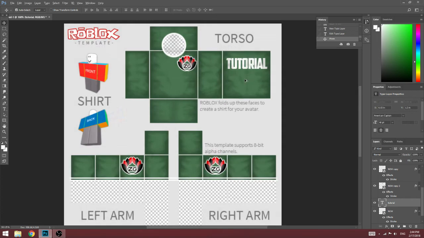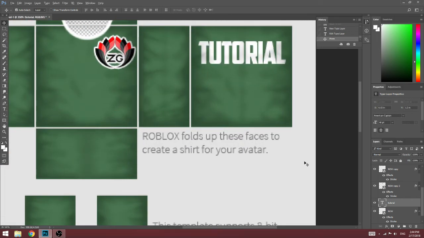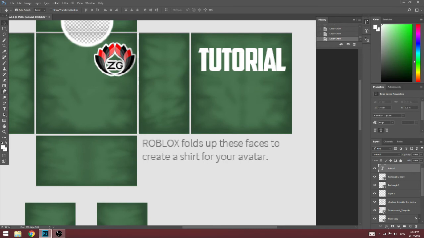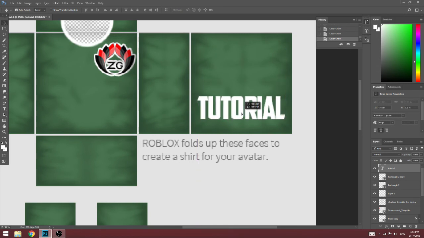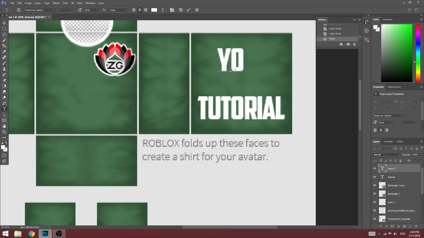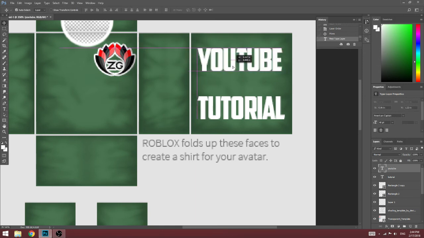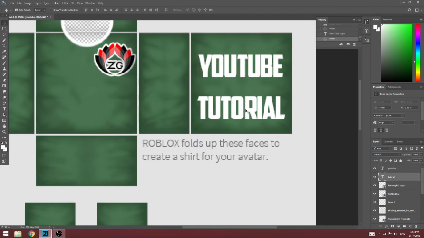Tutorial. Now, if you guys could notice, the shader's on top of this. So we're just gonna bring this up, and put it on top of the shaders, right? So that's the shaders. Now it's on top of the shaders, so it's gonna look better. Shirt tutorial. No, I'm gonna make it YouTube tutorial. Yeah, like that. I'm gonna have it red and white, okay? And I'm gonna have it more to the center.